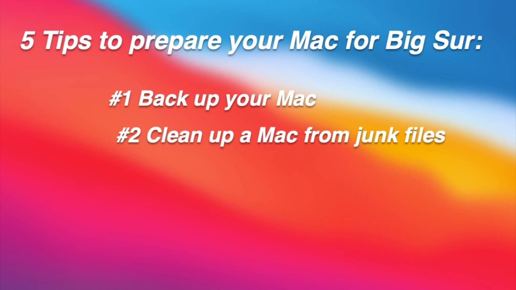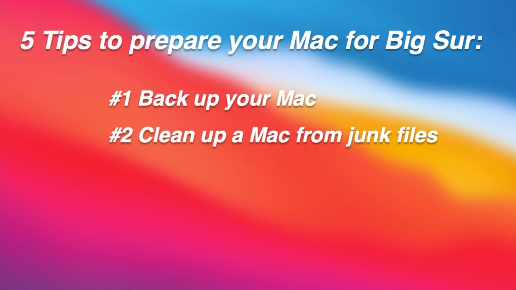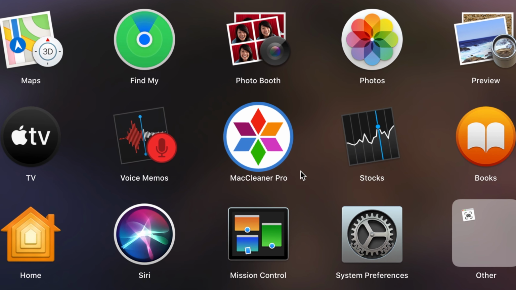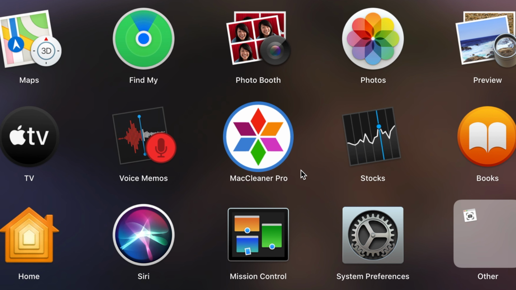Tip number 2. Clean up your Mac from all types of junk files. Before installing the system, you should free up your disk space. To quickly find and delete junk files, we recommend you using MacCleaner Pro software. This application allows you to clear cache, logs, and system junk files with a few clicks.